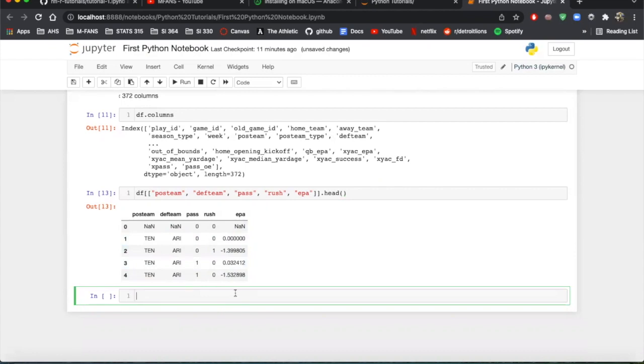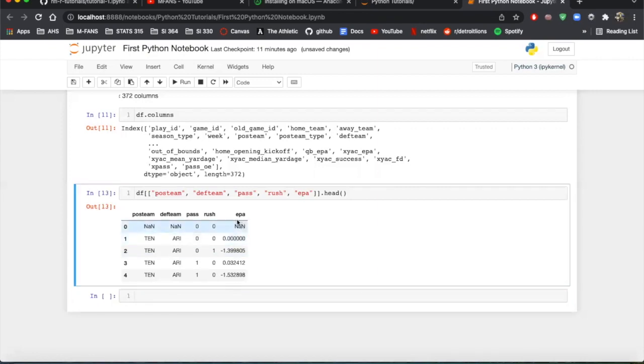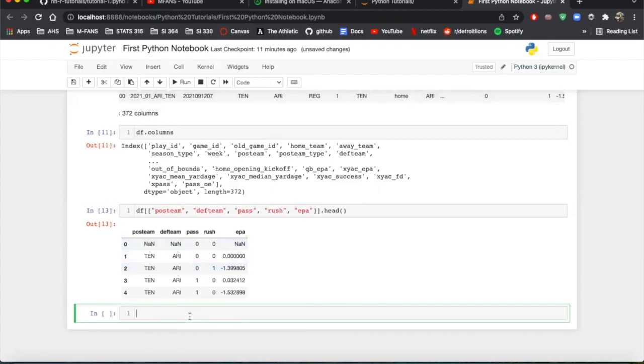So now if we wanted to check who the best offenses were based on this EPA column that we were just looking at, we can do that by using the group by function. So we can do df group by, and then what we want to group by is post team. And then the specific column that we want to get within this is EPA. So this could be anything, right? We could do air yards. To get their pass rate, we could do pass, stuff like that.